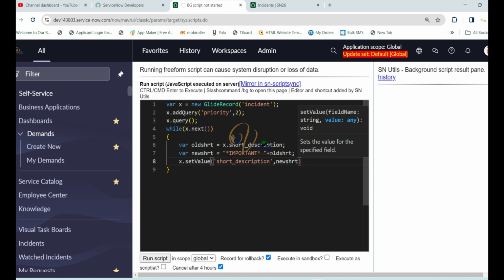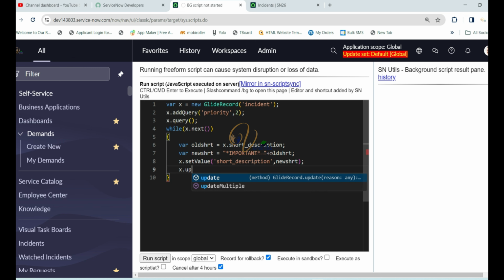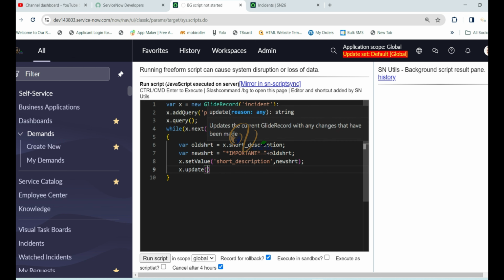Very simple. Whenever we use getValue, we can get the old short description, the existing record's short description, and while updating we can add something extra to that short description. I'm going to paste it in this short description field. So this is completed, our work was completed, but one extra thing is also there. We need to utilize x.update, so x.update will be there. That's enough.